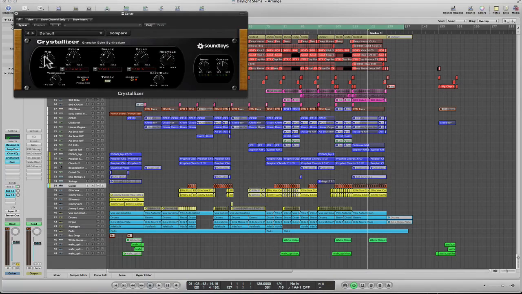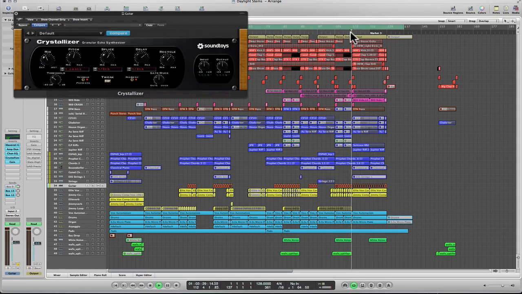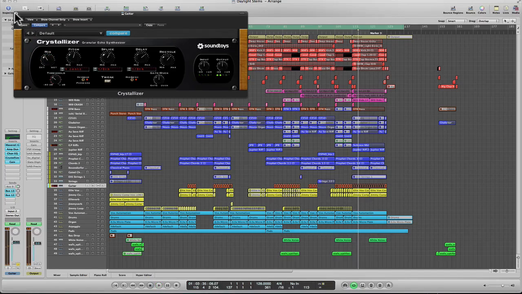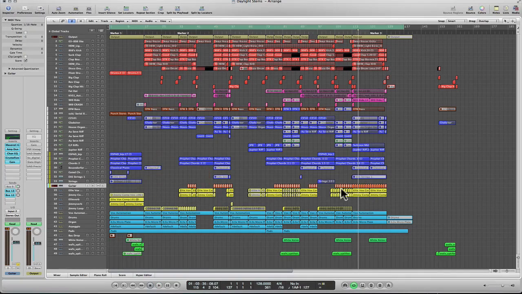Let me just turn this mix on the Sound Toys Crystallizer down, because it seems that the echo is louder than the actual dry signal itself. Perfect. Bounce it. Same again, even though the guitar only comes in for the last 16 bars from bar 133, we're still going to bounce it from bar 1, sorry.